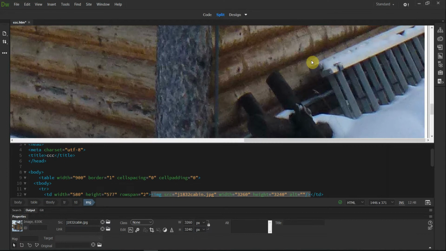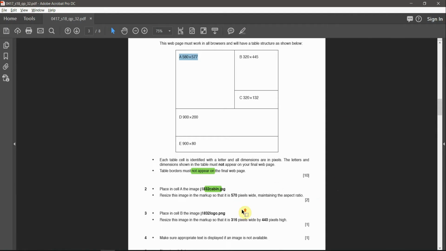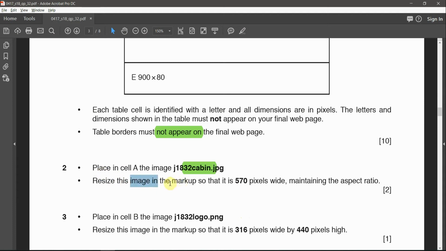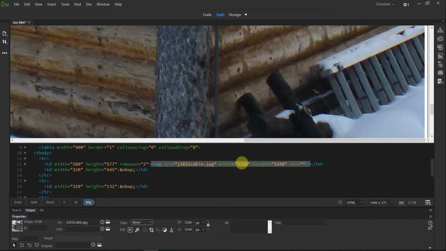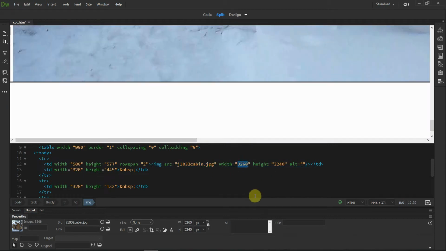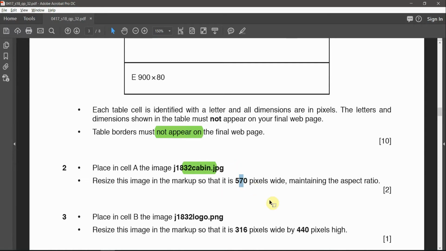Oops, the picture seems really large, so let's go back and check. Resize the image in the markup, that means in the HTML, so that it is 570 pixel wide, maintaining the aspect ratio. So let's go back to our picture, click on the picture. You can see the code of the picture. So we have to reduce the number into 570 pixel.